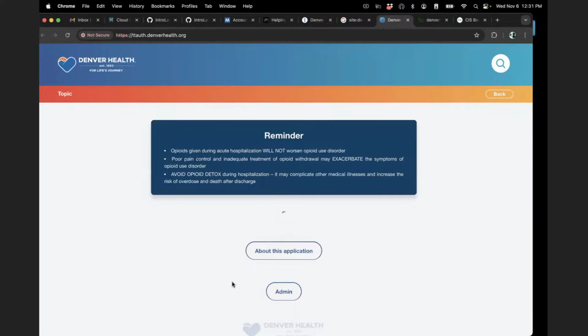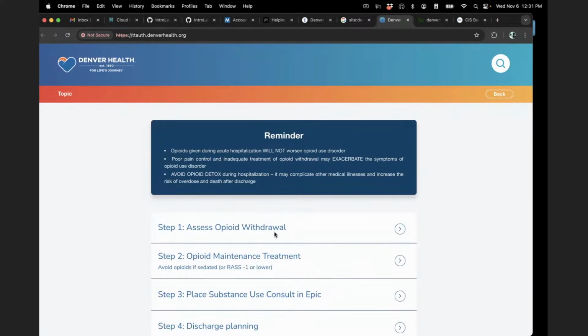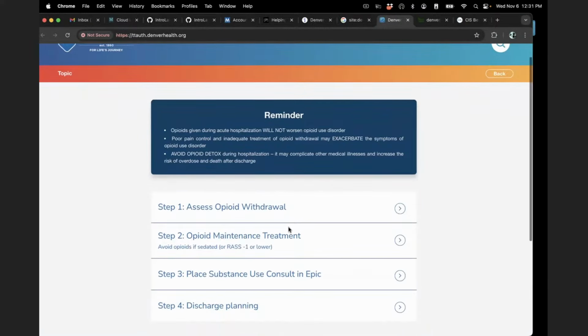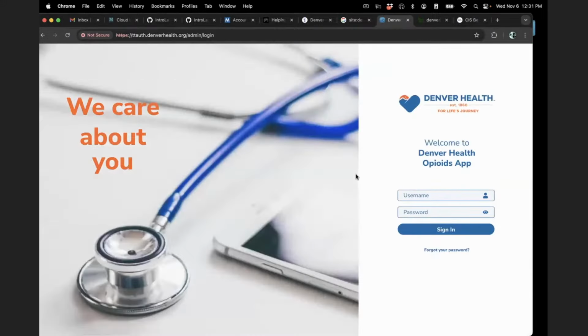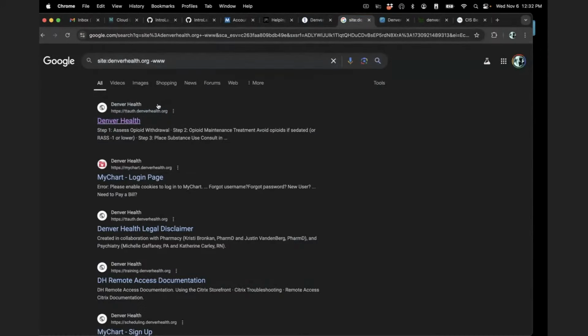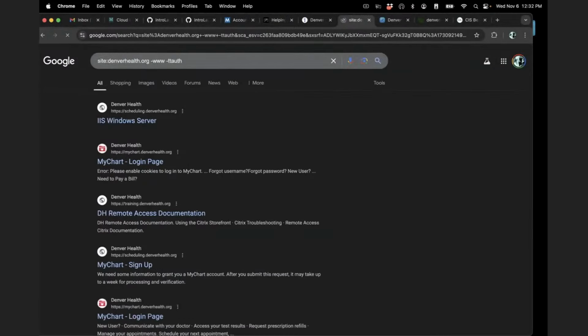What do we got here? Says something to do with opioids, apparently. I don't know. Has an admin page. I don't know what that technology is. I could save that one for later. But now I'm going to minus out TT auth like that.